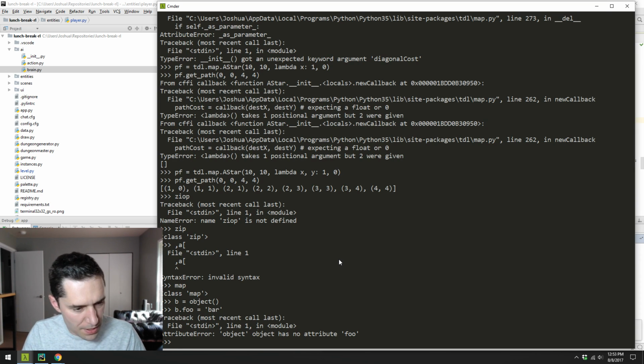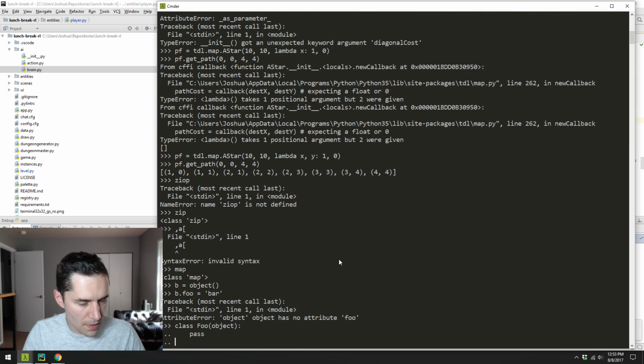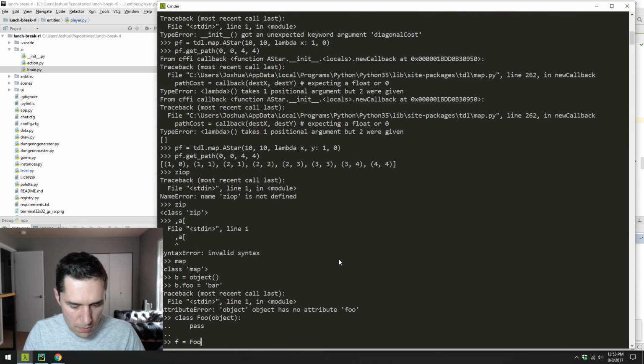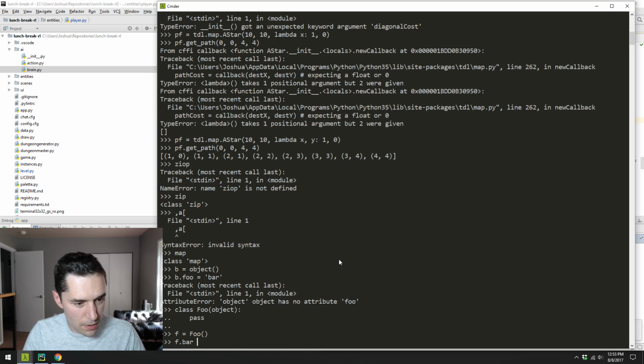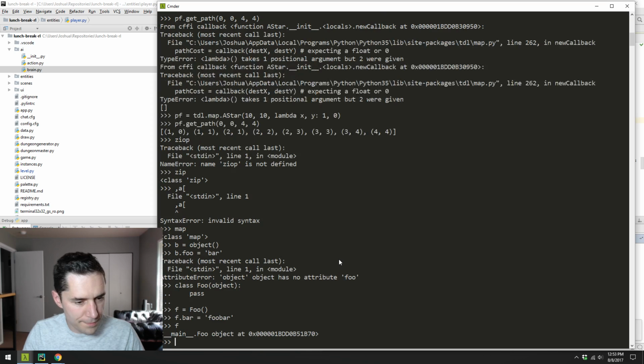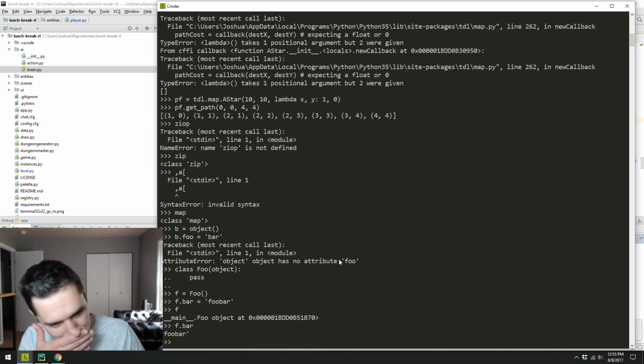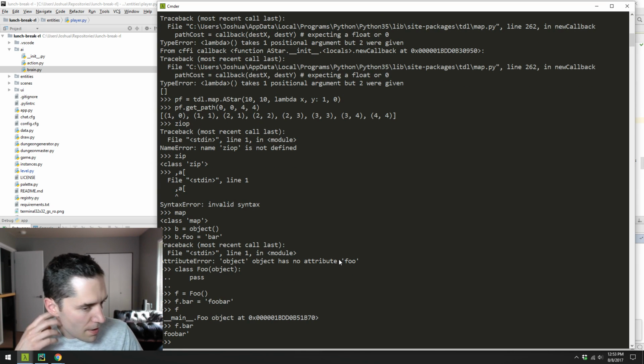Which is weird, because I thought you could do something like class foo of object, pass, f equals foo, f.bar equals foo.bar. Weird. So it just doesn't like it on the root object.